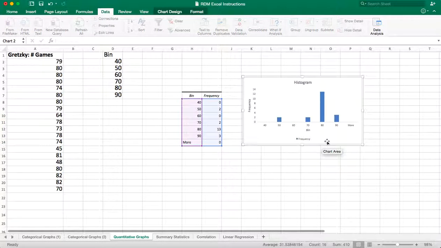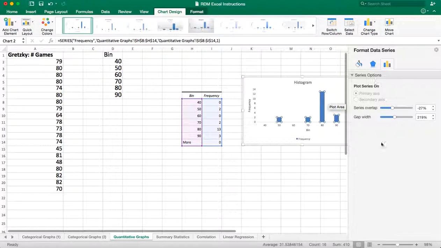The only issues that I have here are that in a histogram, remember, your columns need to touch one another. So I'm just going to double click on a column, and this is going to come up, give me some options for how I can change some things. I want my gap width to be 0. Okay, so that's a proper histogram.